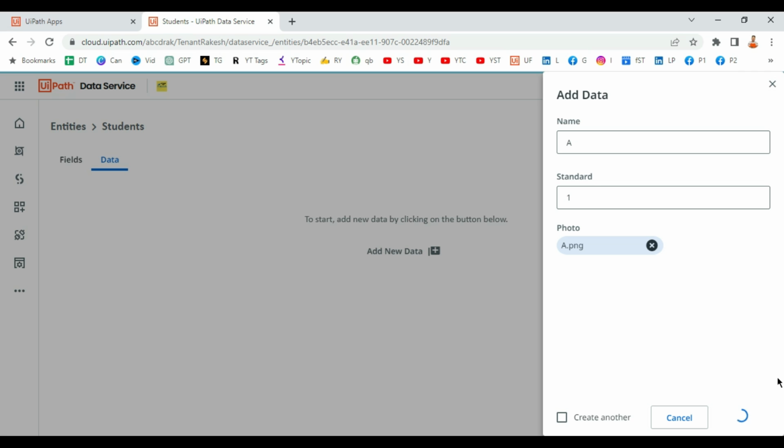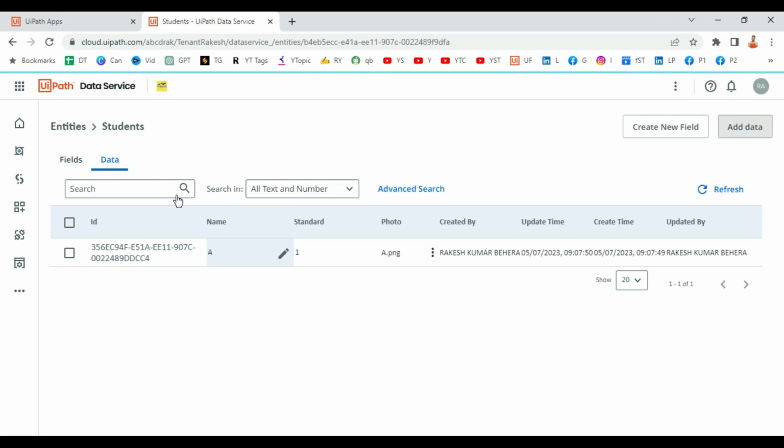So the moment you save, what would happen? It is getting written in this students table. So you can see the ID, this is the system generated column. These are user generated columns: name, standard and photo. And you can see the name has come, the standard has come, and the photo has come. Now we will repeat it for the rest.